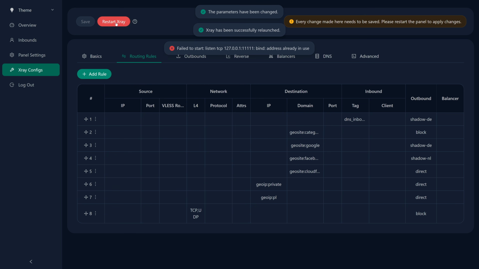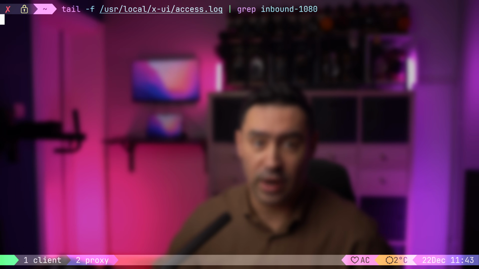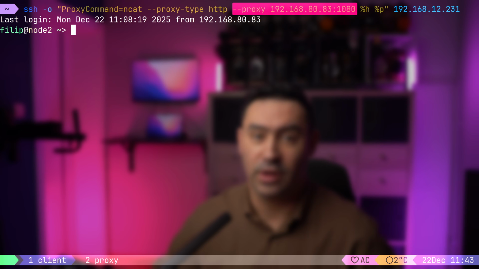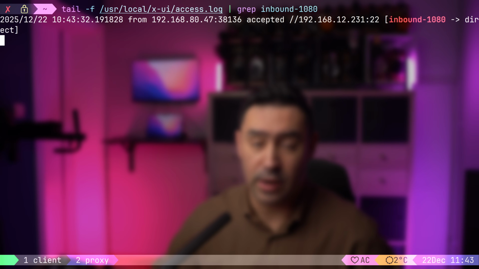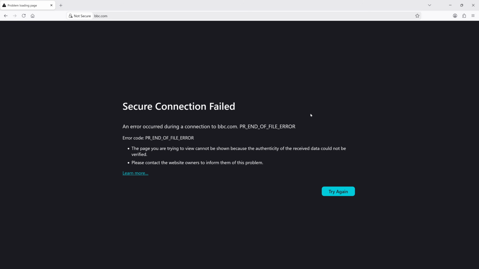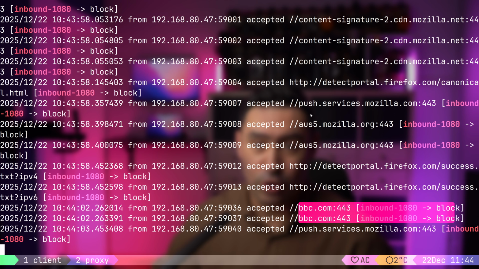Let's test the setup. First, we'll watch Xray's access log. Now let's confirm that private IP ranges bypass the proxy. To test this, I will SSH into a server on my local network, but I will force the connection to go through the proxy. Success! Traffic to private IP ranges stays local. Now, let's try connecting to a site that's not on our allow list. As expected, the connection is blocked.